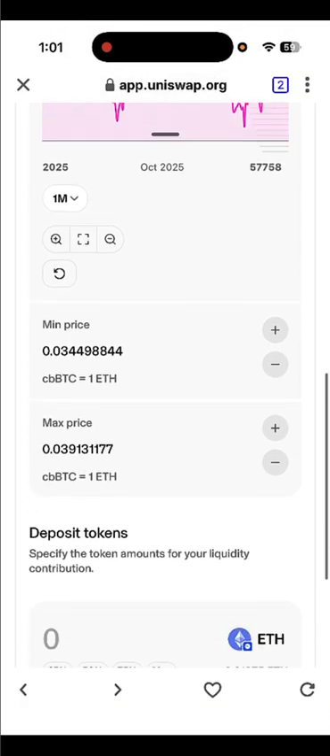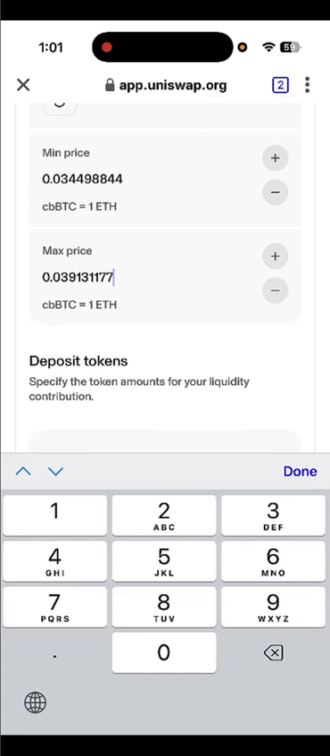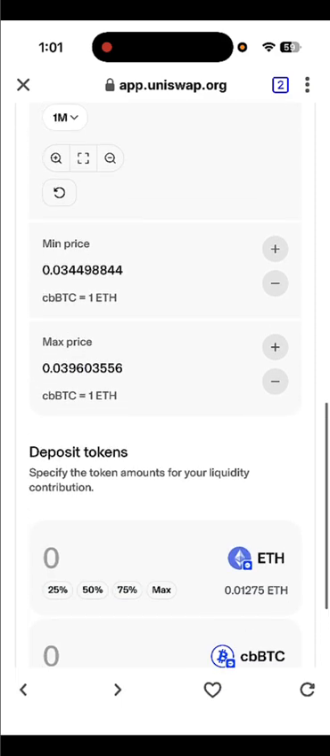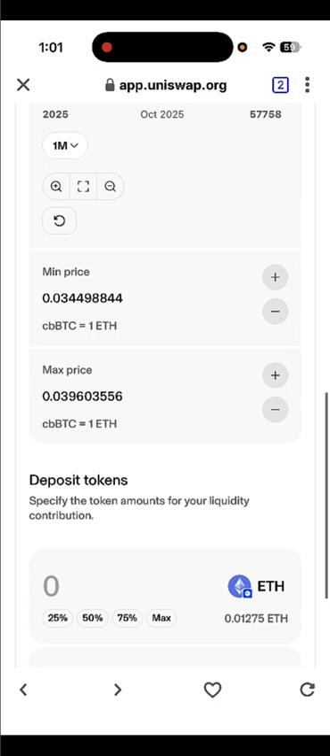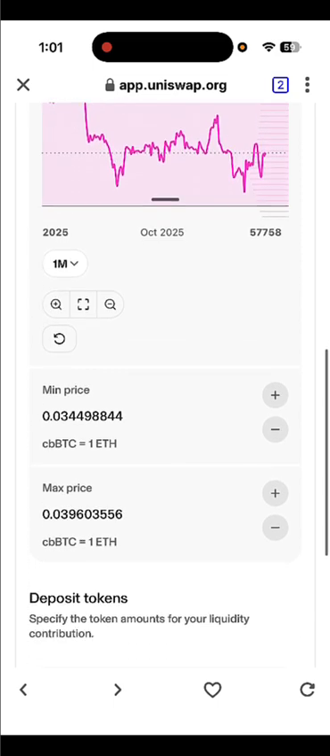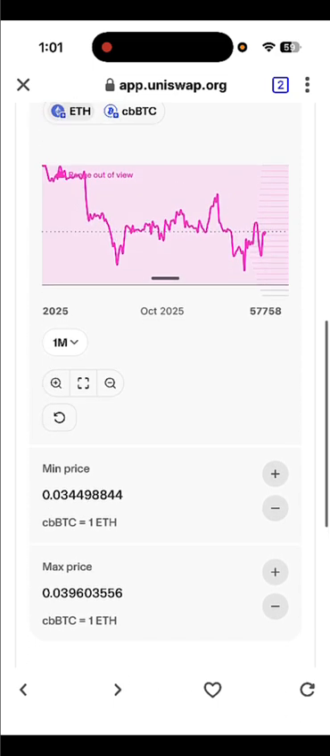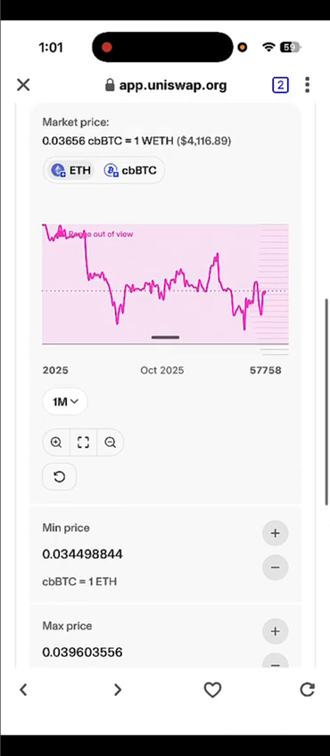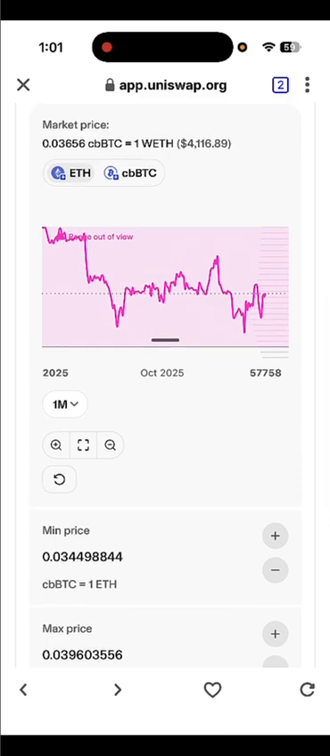And so you can type 0.03916 here. You will not get the exact number you type, but you get the idea. You get a closer value, and it's the same for the min price. So you can choose whatever range you want. Typically 10% is a good range, but if you want to earn more fees, you can choose like 4% or 5% top and bottom range.